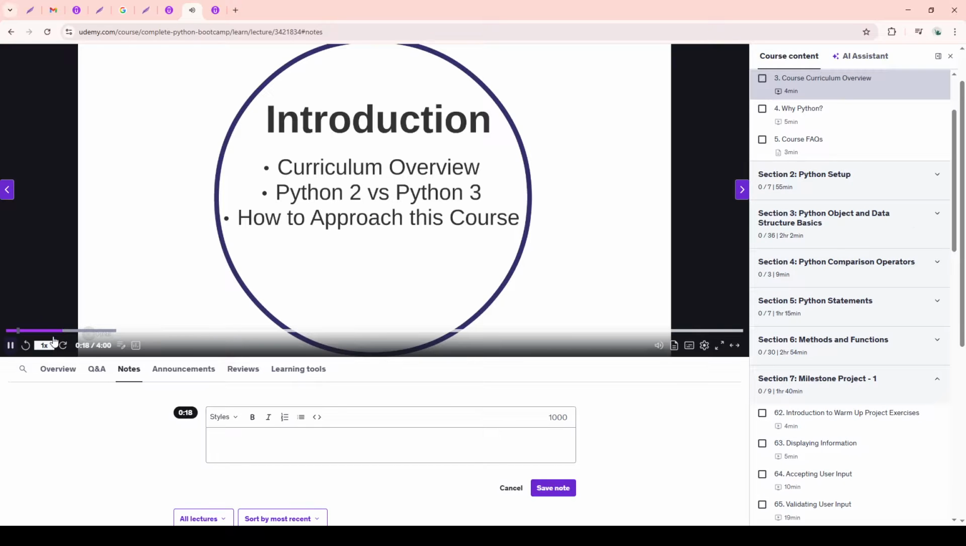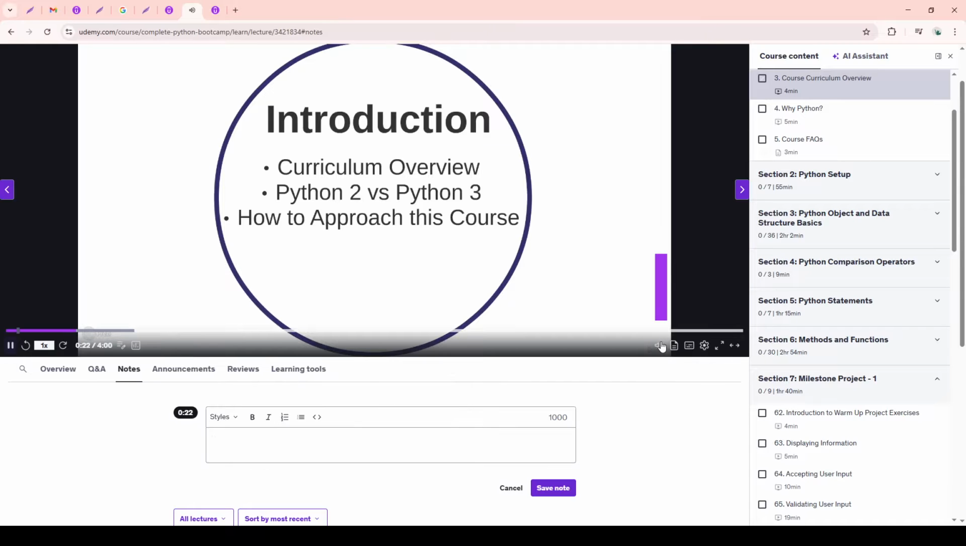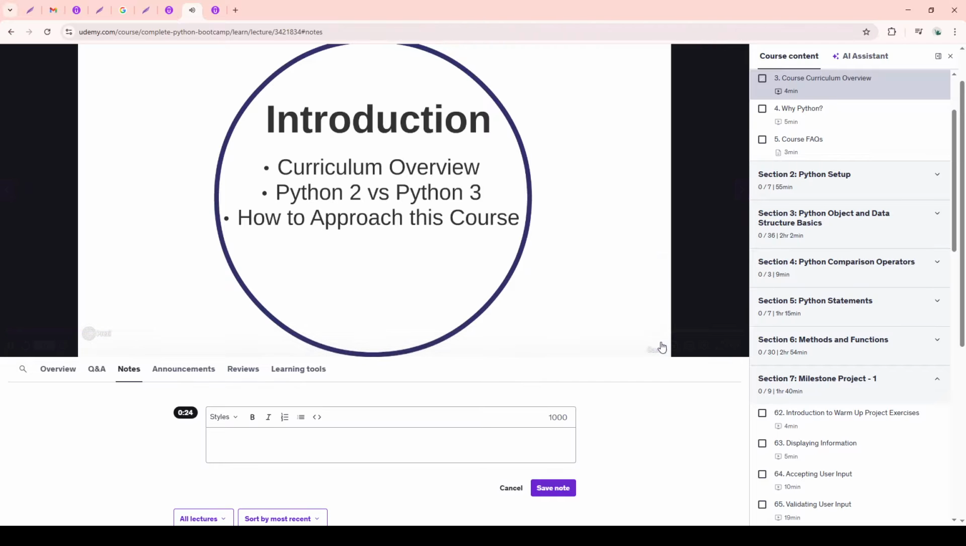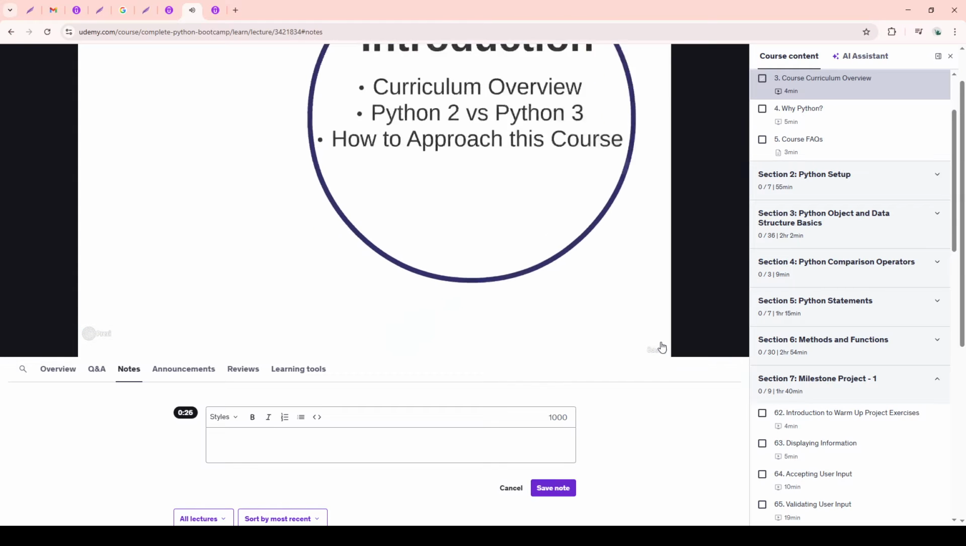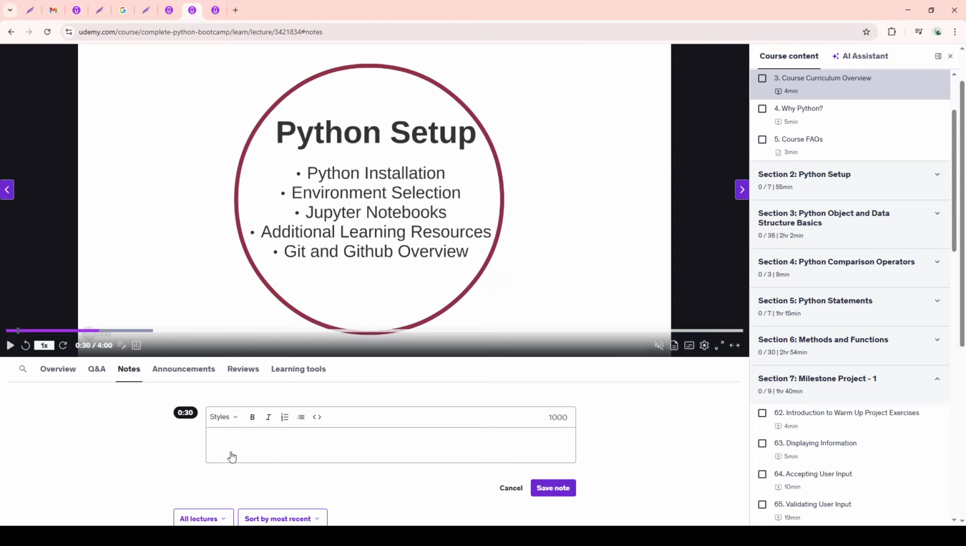Once you've clicked on the Notes tab, you'll see that you can now add notes by the second of the lecture. This is a powerful feature, allowing you to timestamp your notes. As you jot down key points, summaries, or questions, each note will be linked to the exact second in the video you took it. This makes reviewing your notes incredibly efficient because you can click on your note later and jump right back to that moment in the lecture.